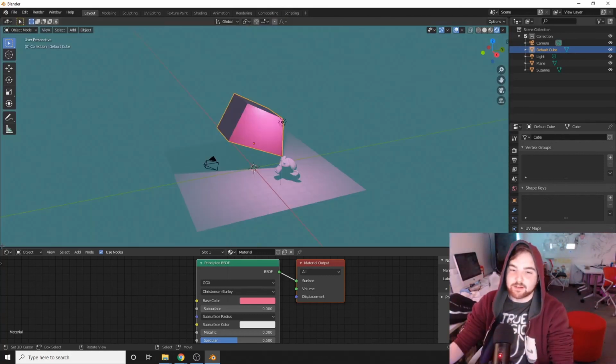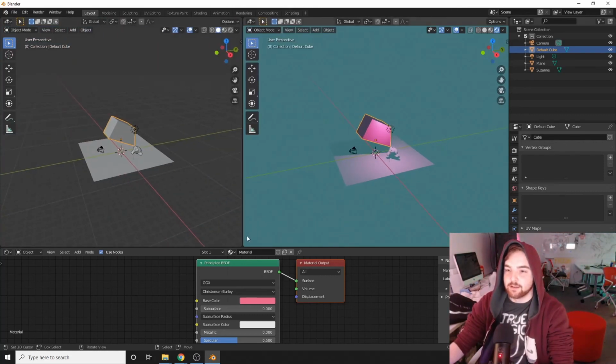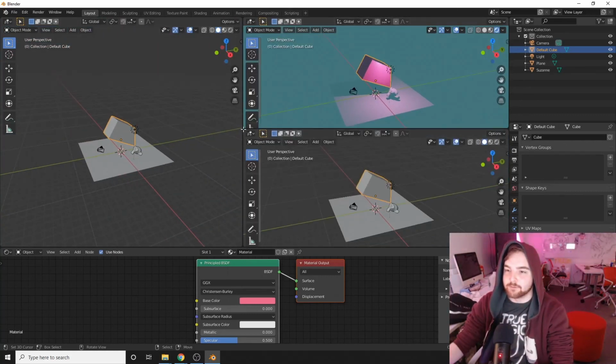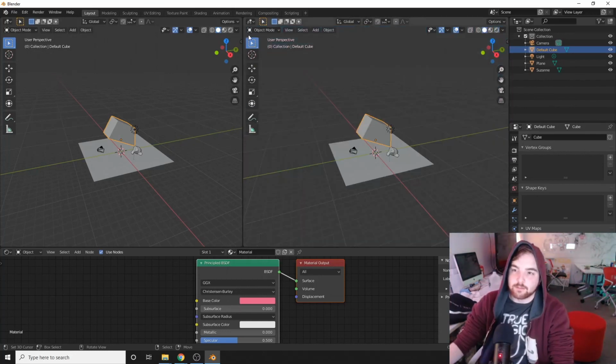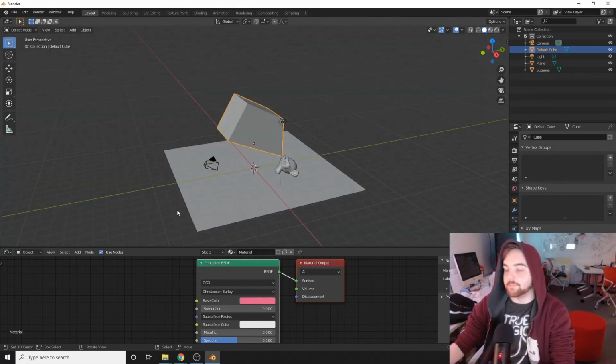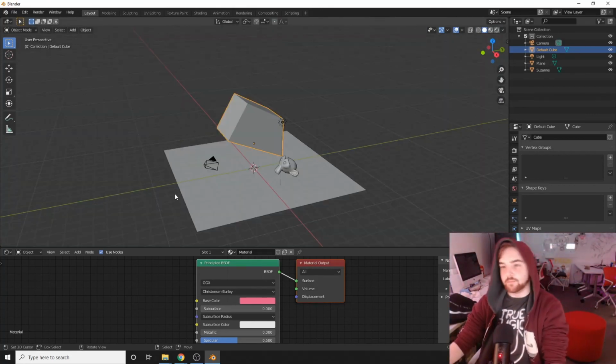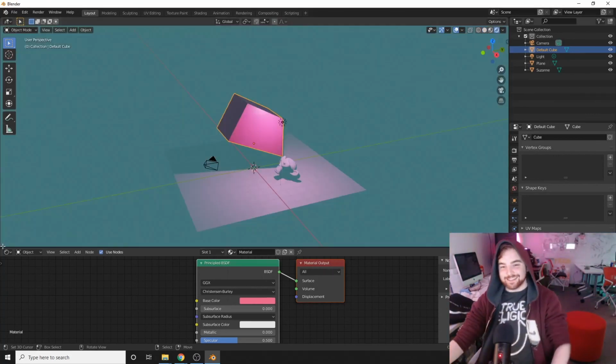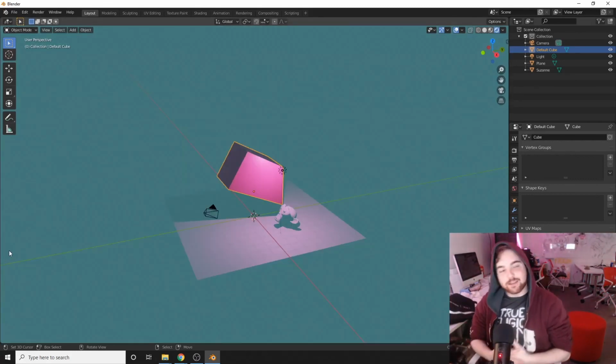I remember when I was starting off, I would accidentally mess up my UI and I'd be so confused. But it's actually got even easier in Blender 2.8. You can just select any corner and drag it in. So that was the UI. Hopefully that made some sense. It'll make more sense as you begin to use it.